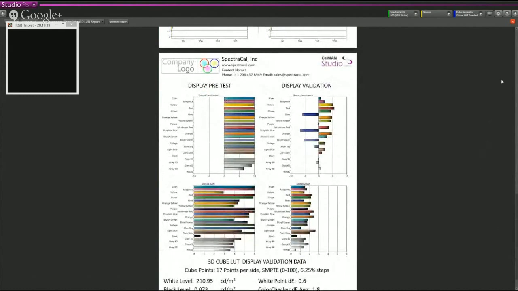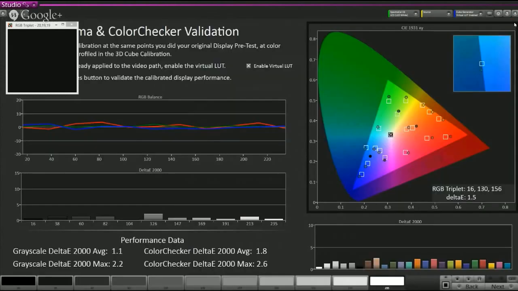Now that that's complete, I'll click the red X in the top right. That will exit out of the reporting system and put me back into the workflow.